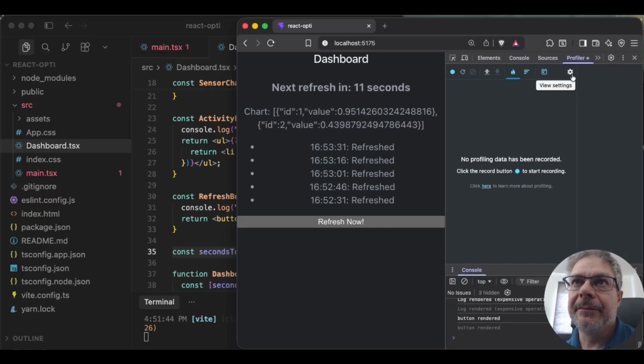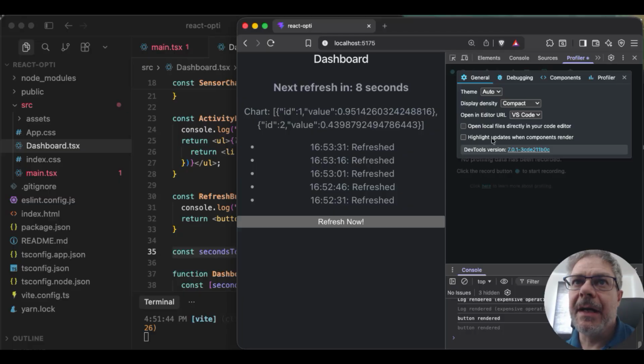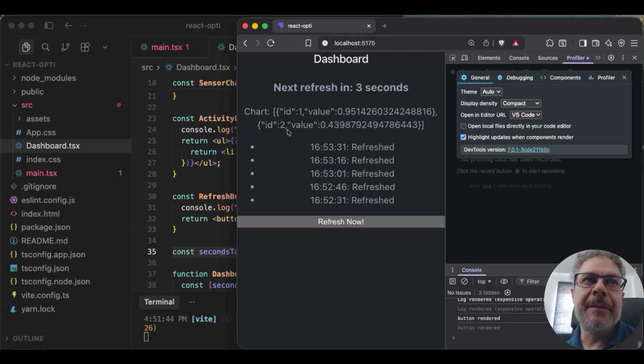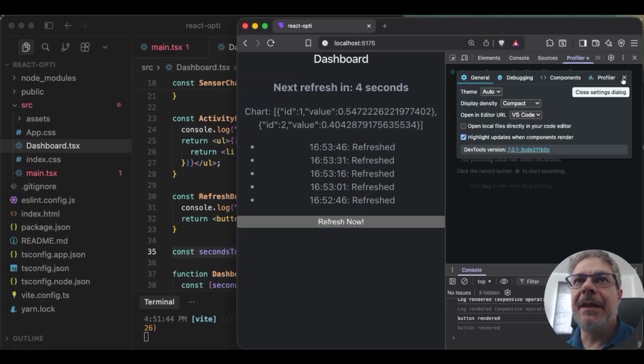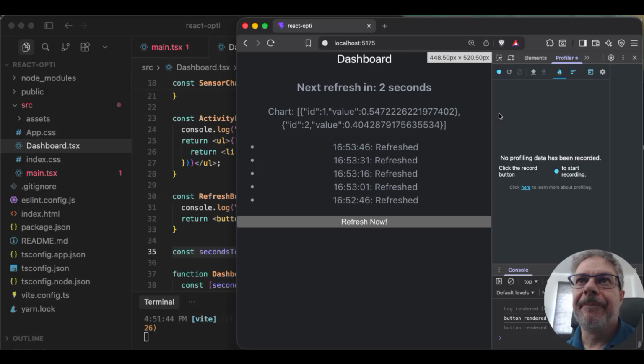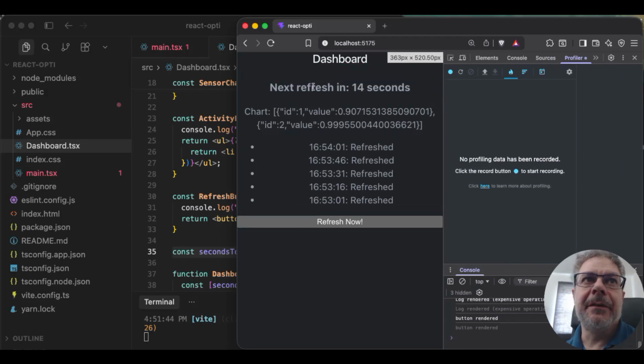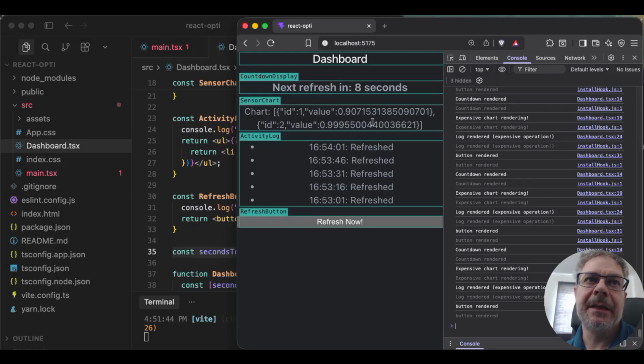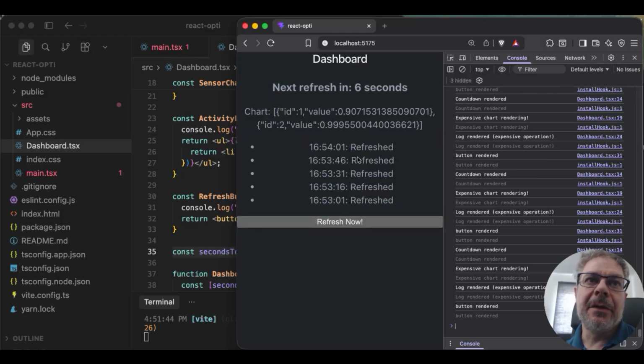There's this gear. And here we have highlight update when component render. So you will see in real time what's happening here. We can see activity log is re-rendered, the refresh button. We can see the sensor chart, and obviously the countdown display, and the title. For me, I believe that the title is okay to refresh. I mean, there's no big problem. But what is not okay is at least this chart. The logs also, because it's quite big text, and maybe the button as well, we don't need it.